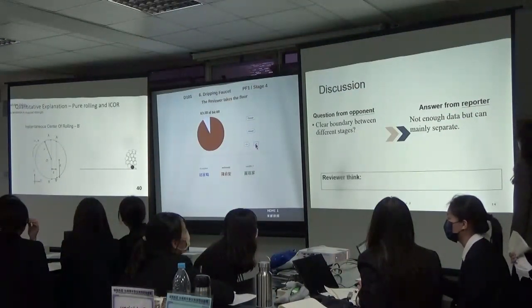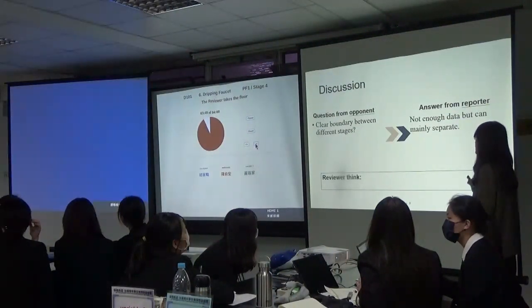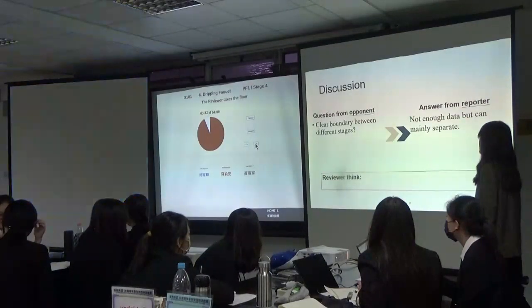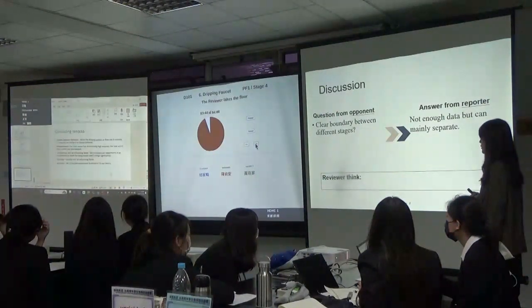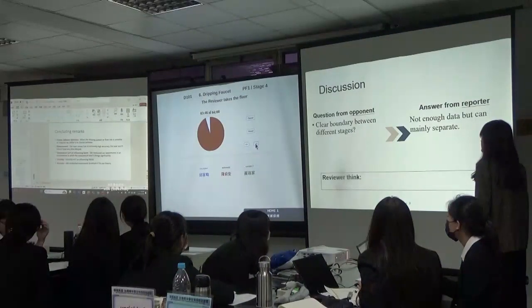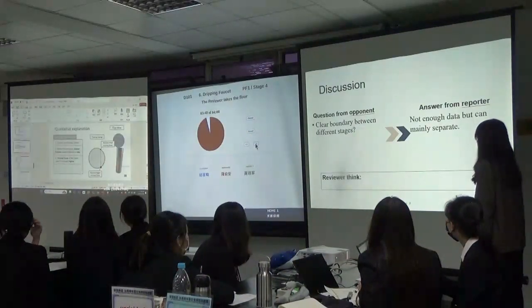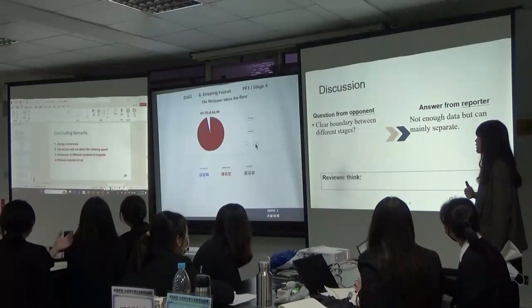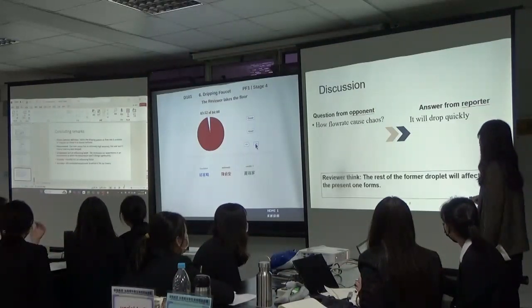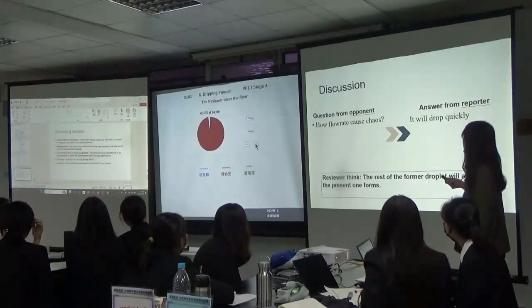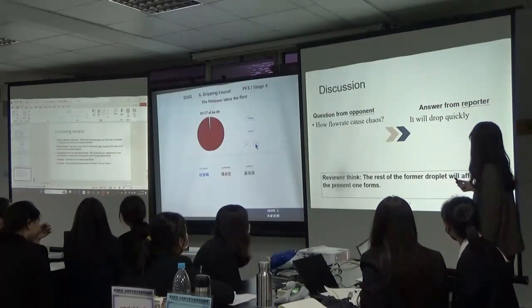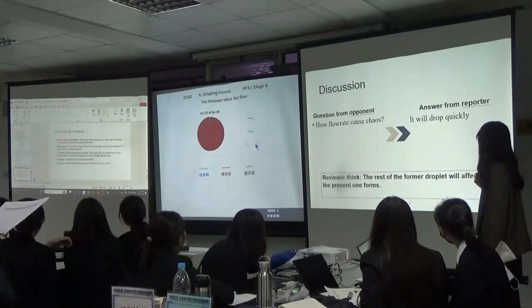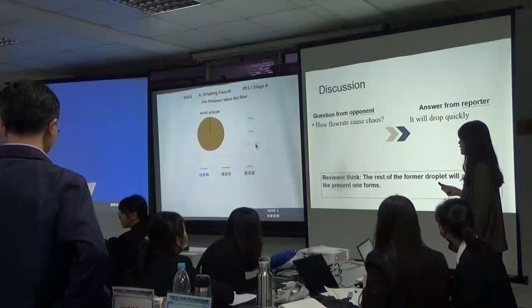Manually separate. But we think that they can do more experiments to get more data to find the boundary. And the next is how flow rate scales. And the first thing, it will drop quickly. Okay, thank you.